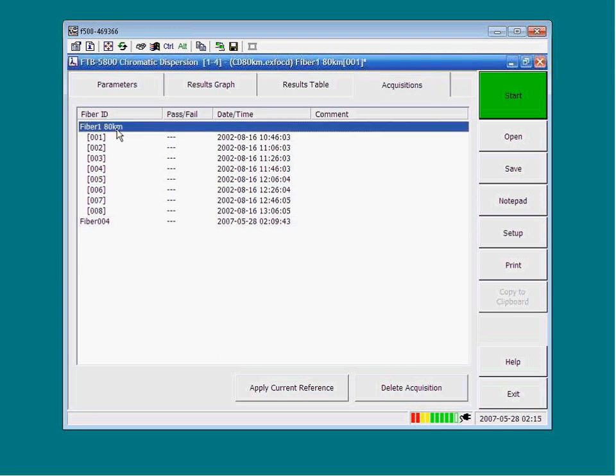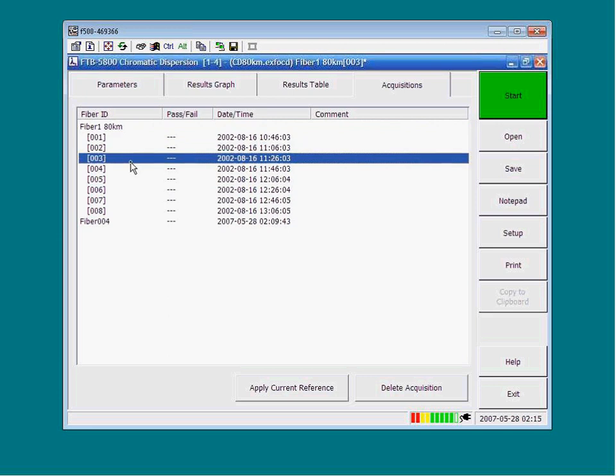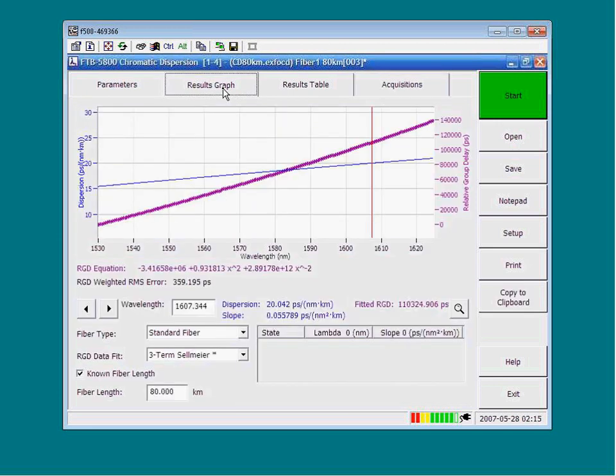For example, if I load another fiber here, which is a different file which was taken at a previous time, we can see that this fiber is an 80-kilometer fiber, and there were 8 acquisitions done for this fiber. We can look at them on the results graph, and we can see different values for this different fiber. So in the case of this particular fiber, let me bring it over to 1550. There we go. We're getting roughly 16.7 picoseconds per nanometer per kilometer.